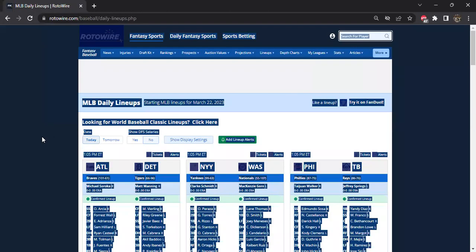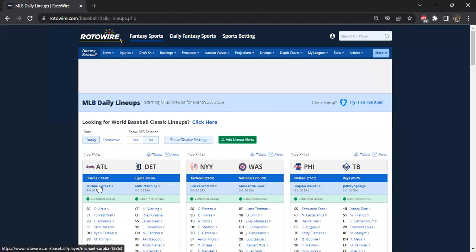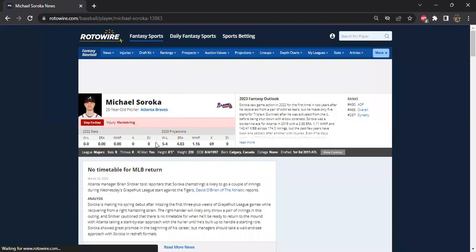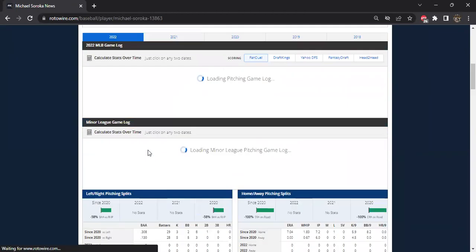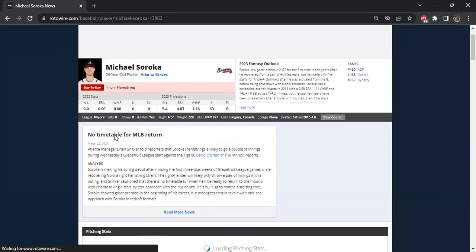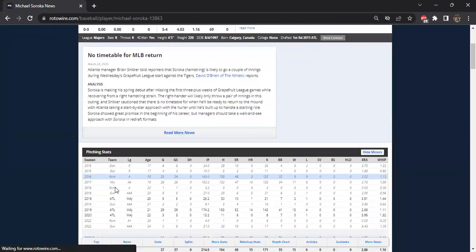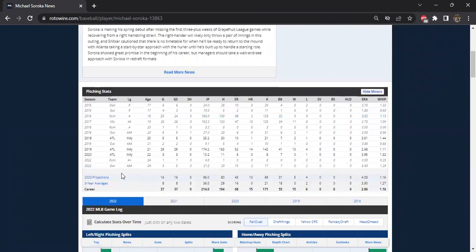Let's look him up. We could just click his name next to Atlanta. He's right here. Let's see where he pitched last year, or if he pitched last year. When we click on him, no timetable, or he was injured. Does he have no stats at all? Oh no, it's loading. So he was in AAA last year.